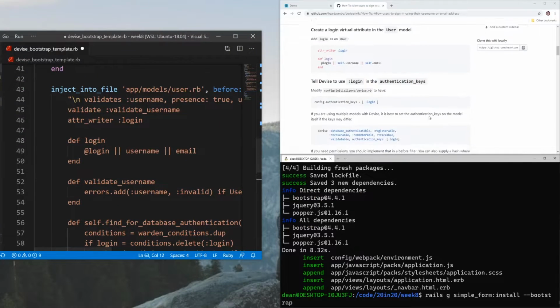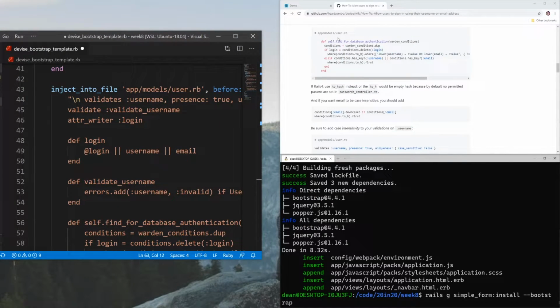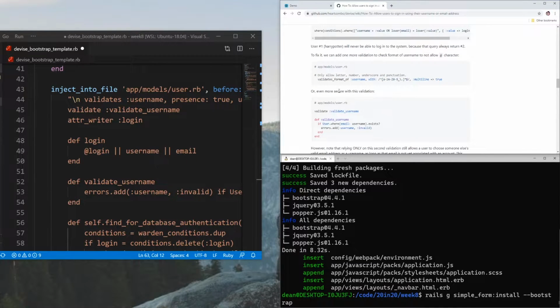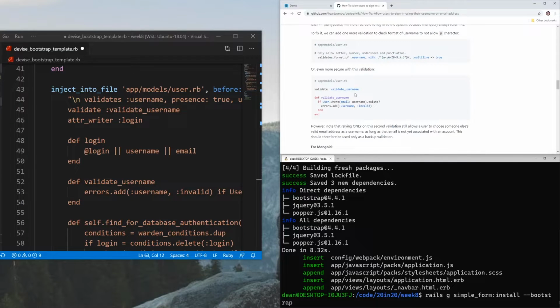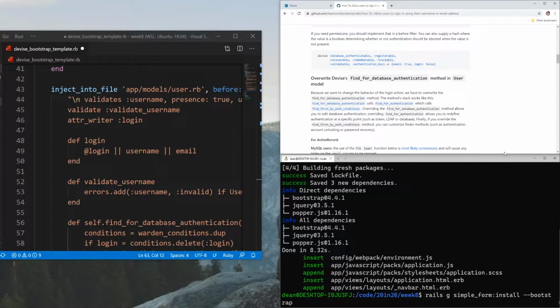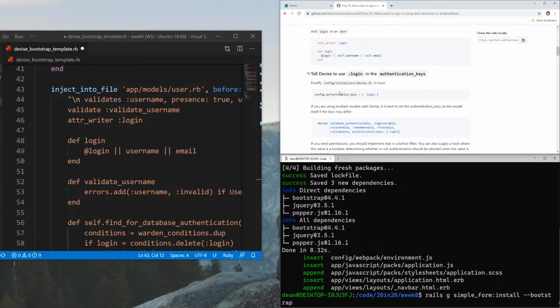So we skipped quite a few steps here. We did all this login stuff, and then if I come down here, there's a database authentication, and then we covered this issue here with the validate username. But we do still need to inject into the Devise initializers to say use the login condition, which is up here. So we need to add this config.authentication_keys.